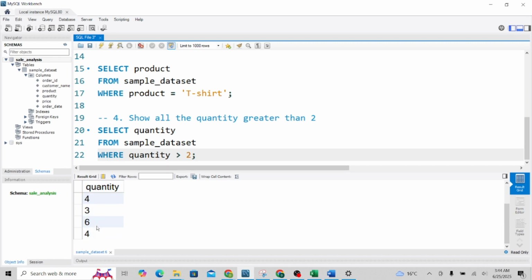Boom. Here you can see the quantity which is only greater than 2. It is not equal to 2 and it is not less than 2. That means we will get the quantity from 3.